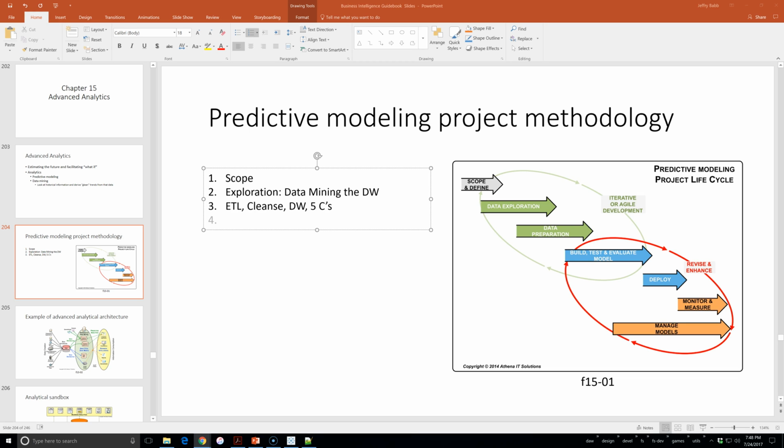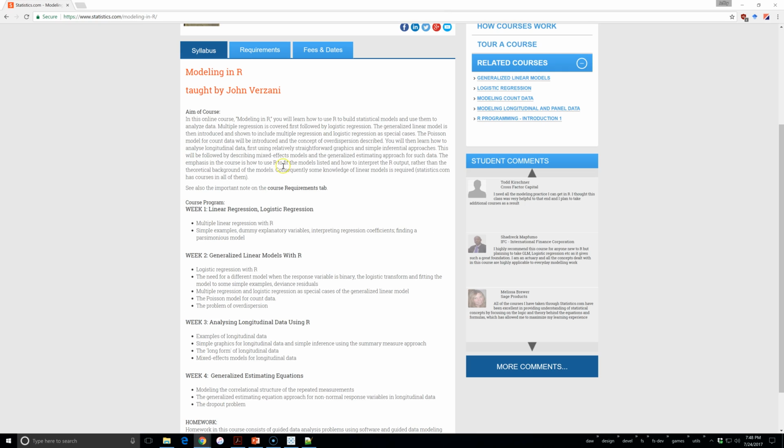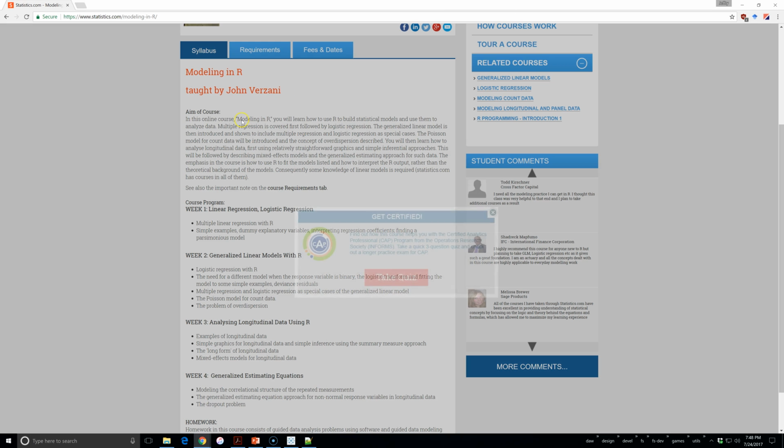And R is not the only tool, but a fairly common tool, and it'll appear in other courses in the curriculum. But let's look at modeling in R taught by this fellow.